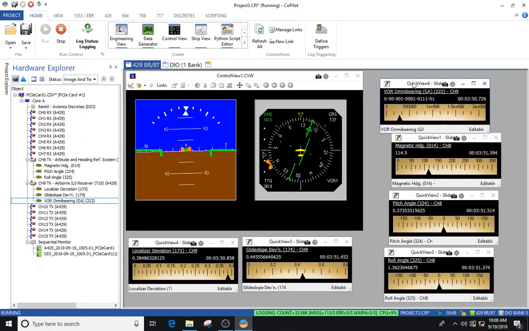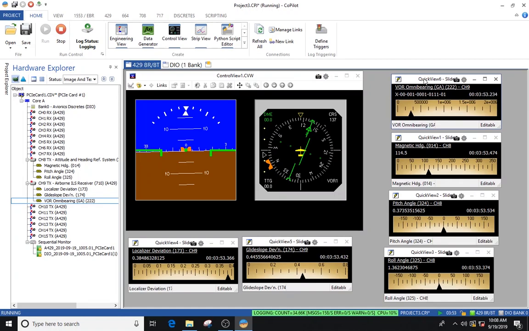I'll move it out of the way. And now if I move the slider, you will see the change in the VR bearing. That's it. Okay. So that's how we can set up the channel, we can set up the virtual instruments, and then we can simulate various indications on those instruments.